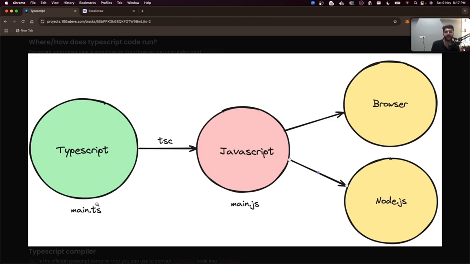You are expected to write some slightly more strict code, slightly more type safe code. If there is any error over there, your code will not compile down to JavaScript. Your code will remain as such. If everything is fine, your code gets converted to JavaScript, which is what goes to the browser, which is what runs in the final Node.js process.